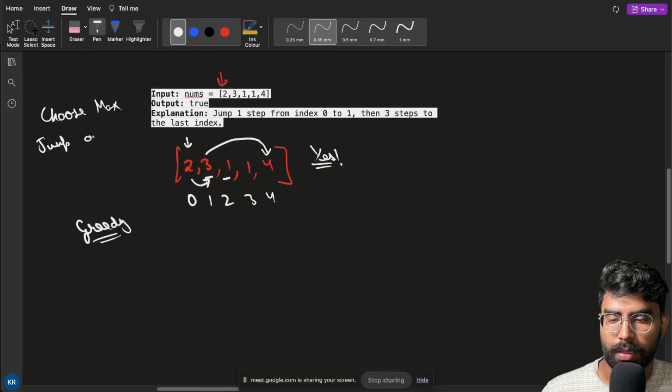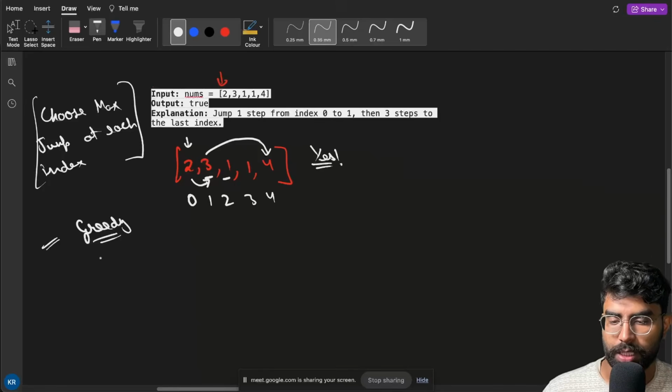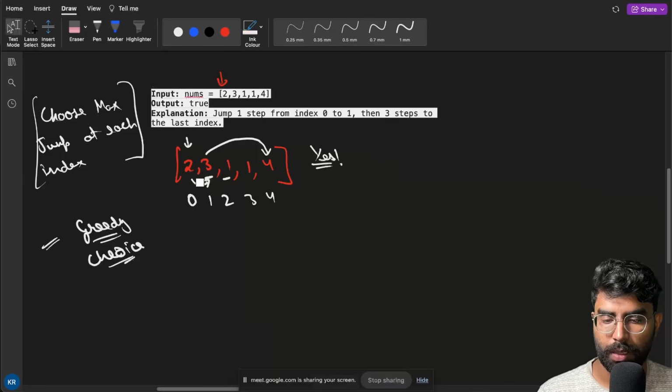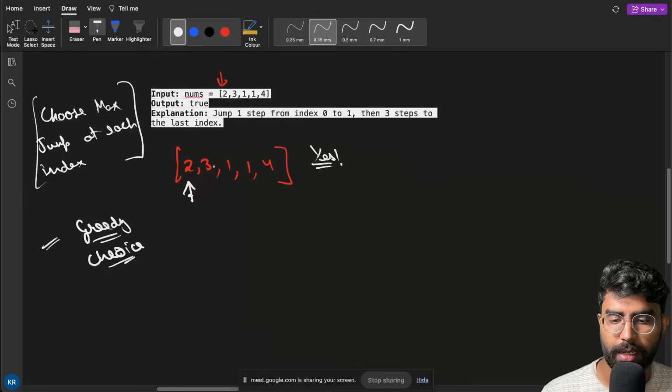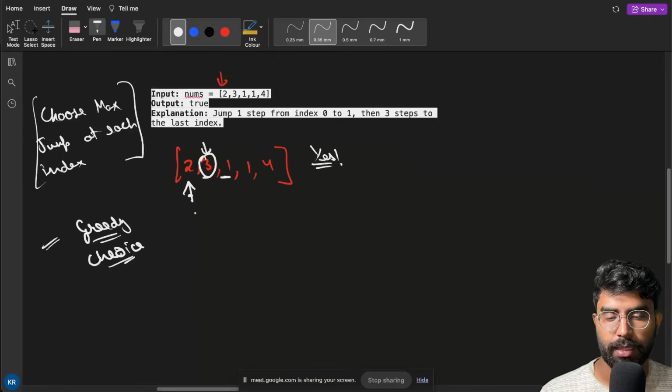Choose maximum jump at each index, right? So we are making a greedy choice, right? We are making the greedy choice. So let's say we started with the 2. We have 2 options, right? Now we are at the next pointer. We will check all the pointers within this 2 range. 1 this, 1 this. We are at this. Now this is higher, right? This is the greater jump. We will choose this.